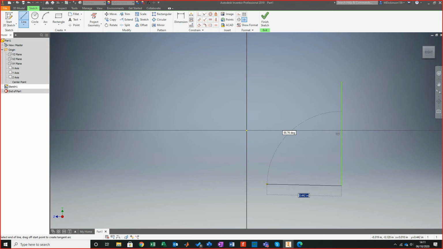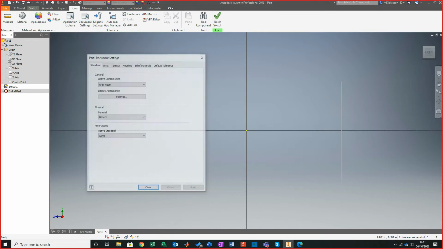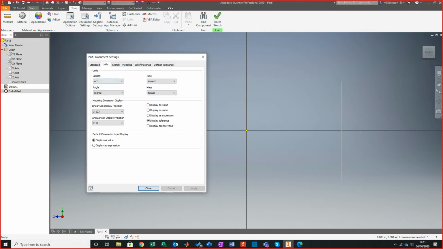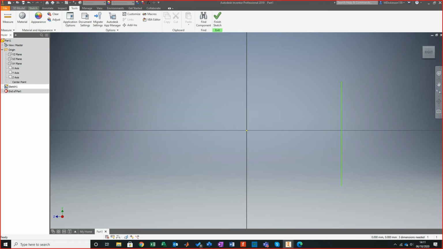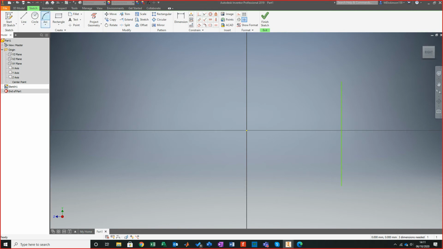And I've just realised you can see my units there. Units are incorrect. So what I'm going to do is go to Tools, Document Settings, Units, and Millimetres. If anybody knows how to set that default, you're welcome to tell me, because that's bugged me for ages. So I'm going to go millimetres. Every time I set it, it just seems to bring itself back. I think I'm just cursed.